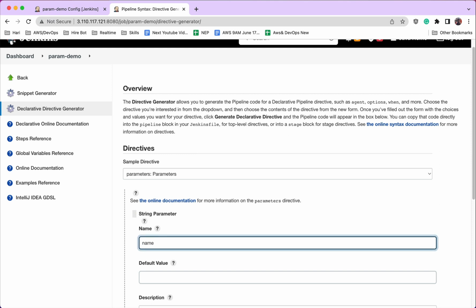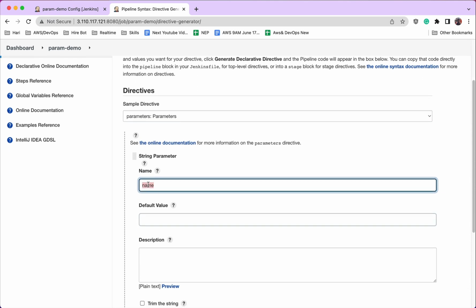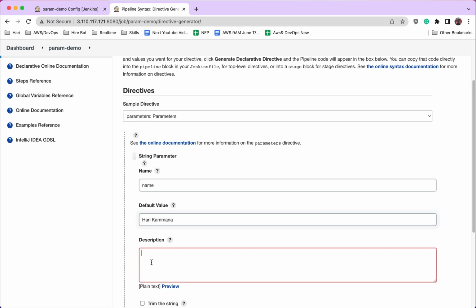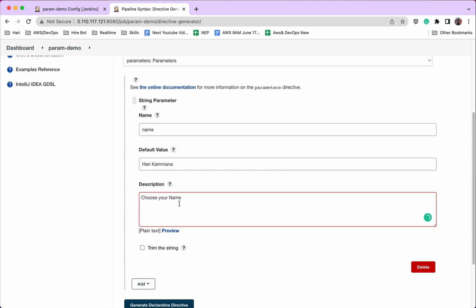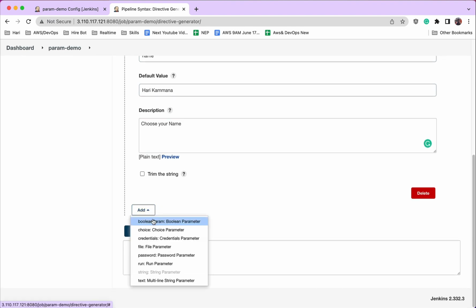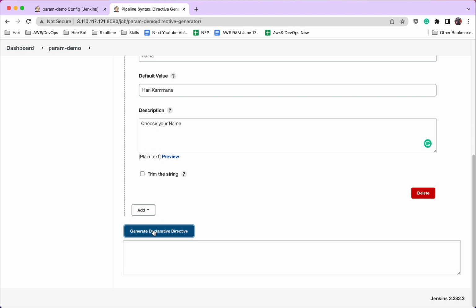I want to take name and say welcome. The name of the parameter is name itself. It's your choice, you can choose any name you wish. Default value is also optional. If you want to put a default value, put it, or you can leave it blank. And description, because when anybody builds this job with parameters, we need to specify what this parameter is about. I want to say choose your name, and after that, generate. If you want to add multiple parameters, use this add parameter button and get the code generated.